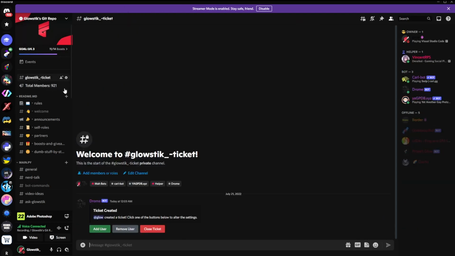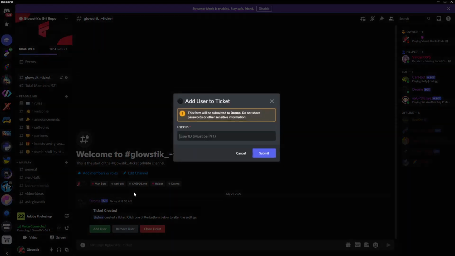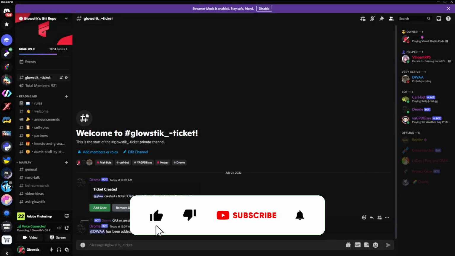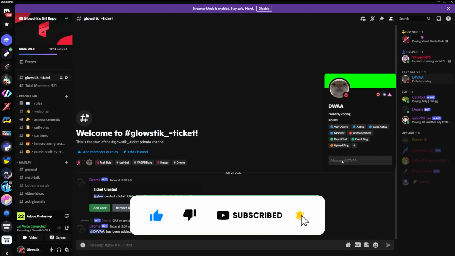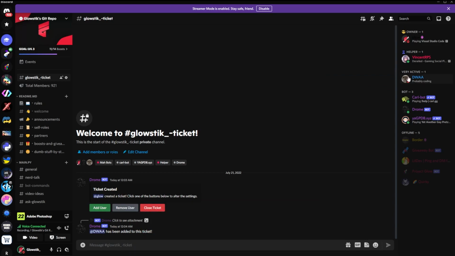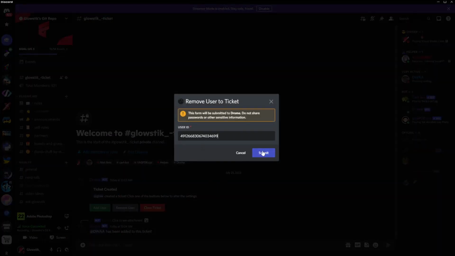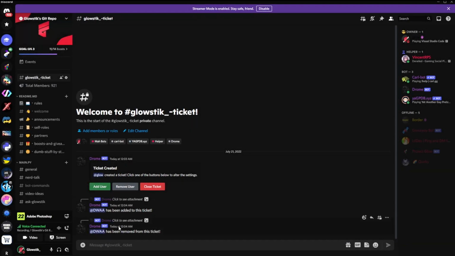Let's say we want to add him to the ticket. So we're going to click add user, and paste our user ID. Click submit, and you can see DWAA has been added right here, and they're in the ticket. You could see them. Then we're going to click remove user, paste his same ID, click submit, and now they're gone. We don't see them on the sidebar.